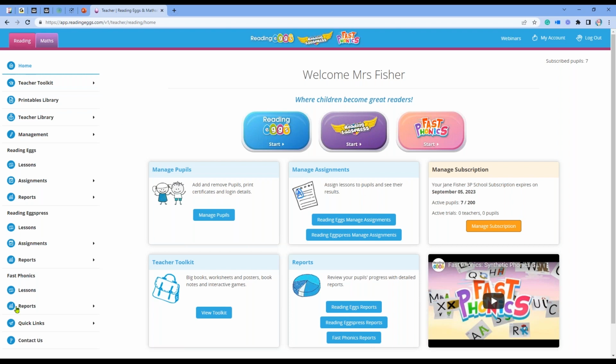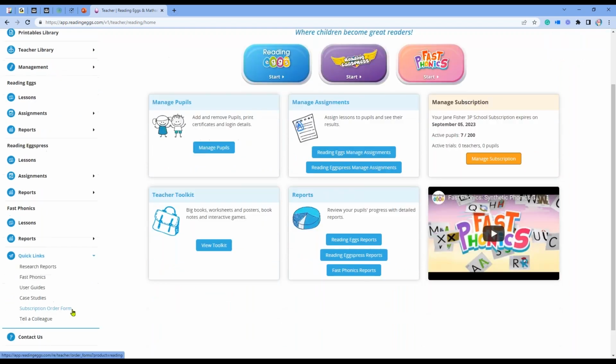On the left-hand menu, you'll see we've got Reading Eggs, Reading Express, and Fast Phonics. So we're going to be exploring this area. So we're going into Fast Phonics. We'll be exploring the lessons. I'm also going to highlight that down at the bottom, quick links. This is where all the guides live. So you'll see user guides, but you'll also see Fast Phonics.